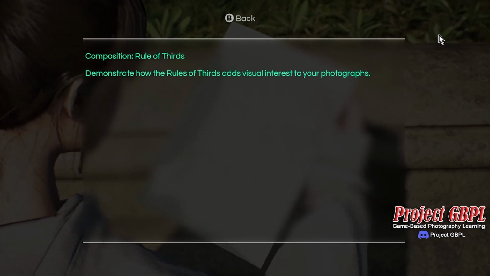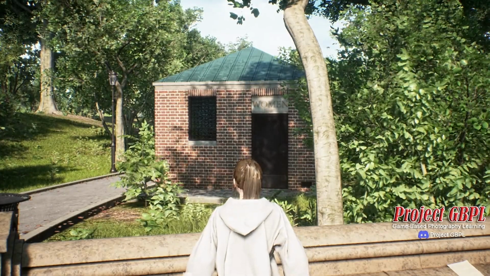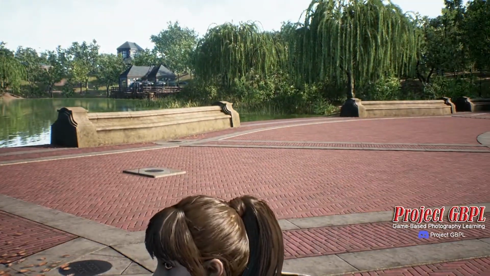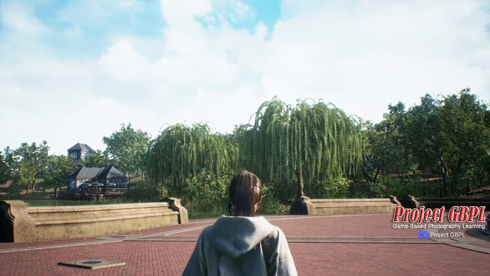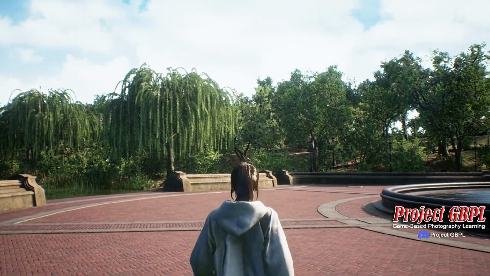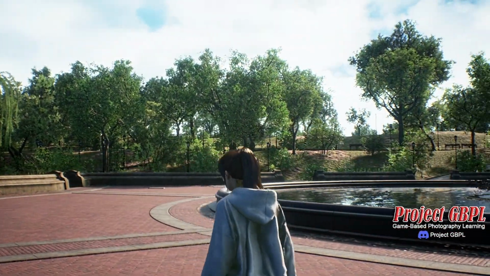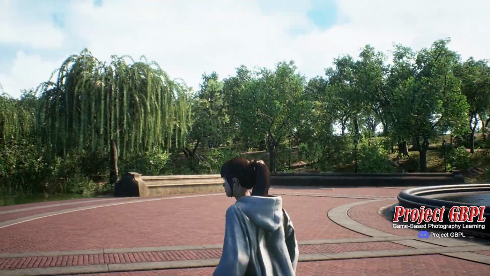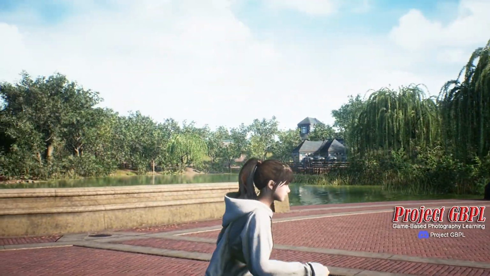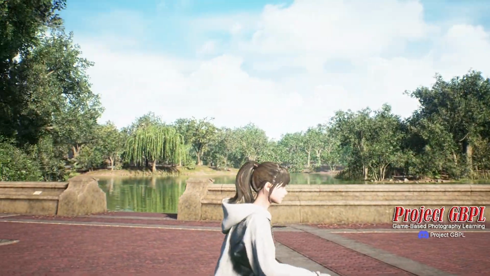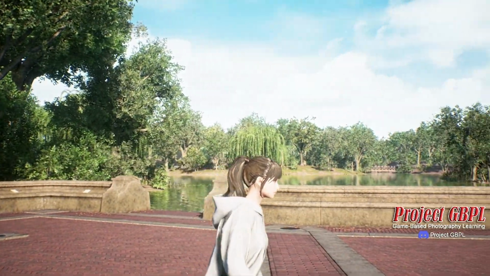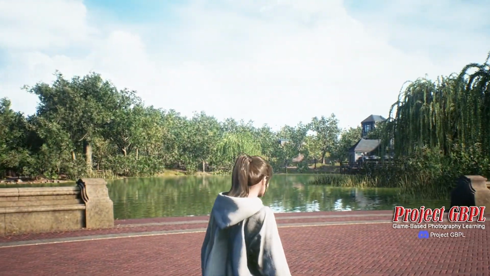All right, so this is along the lines of composition, rule of thirds. Demonstrate how the rule of thirds adds visual interest to your photographs. All right, so we'll just drop that document. Now, the mission here is to find a photography opportunity that would demonstrate rule of thirds. Just kind of looking around a bit here. We have to go find some. We've got to take a photograph that accomplishes the assignment.